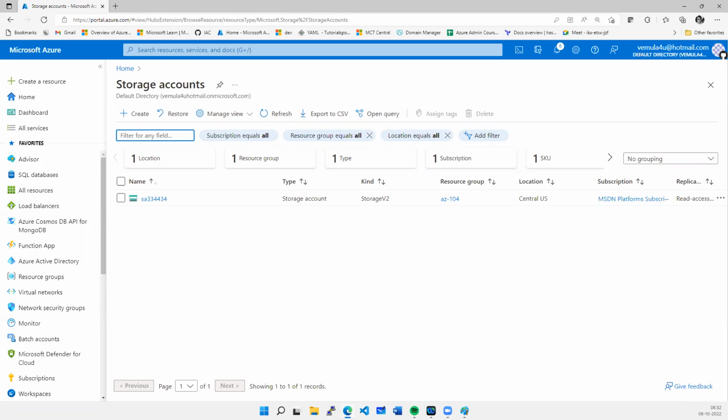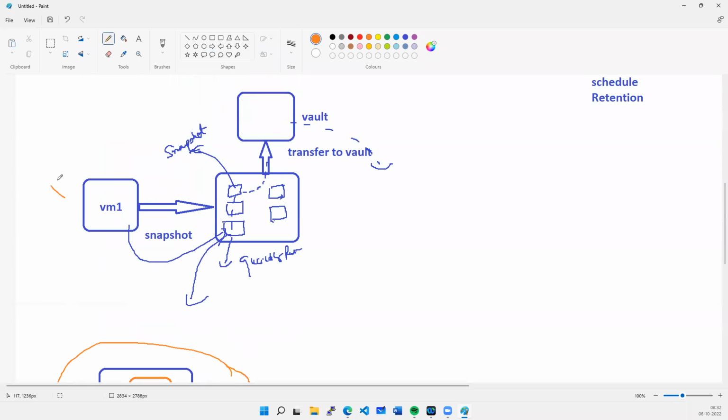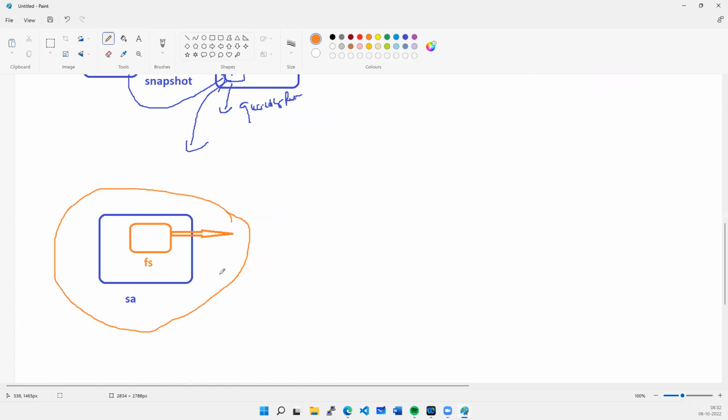I didn't get your question. Maybe you have to repeat it. At the start of the demo, you created one storage account, right? Yes, this storage account, what I created, is to demonstrate the file share part. It has nothing to do with this VM backup. Okay. I got it.